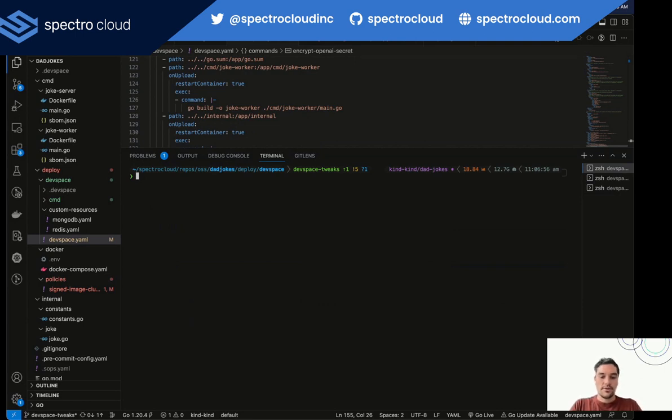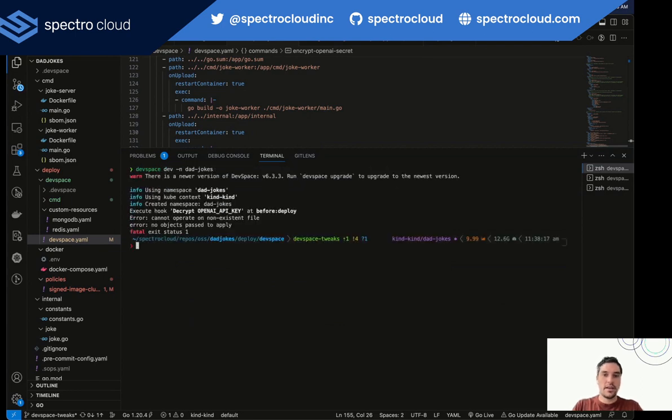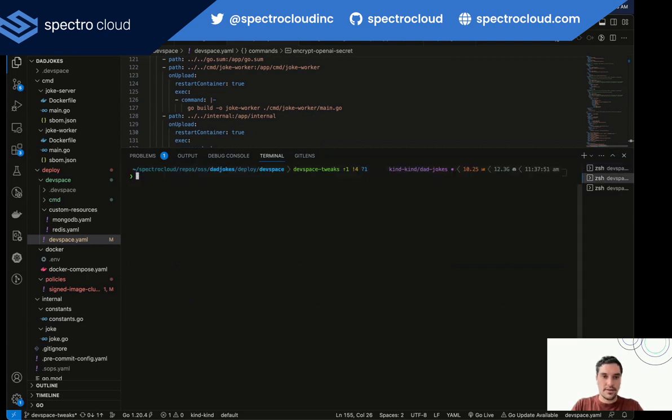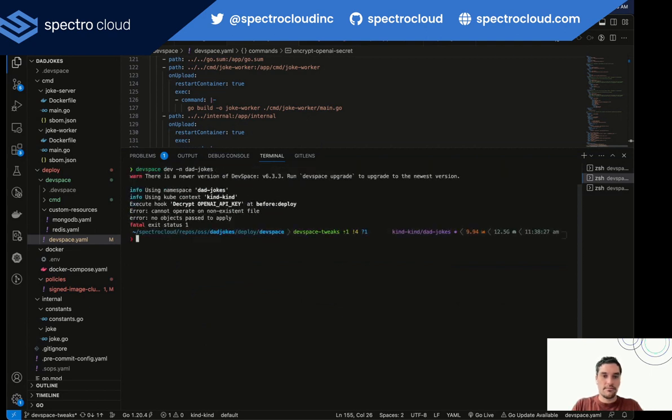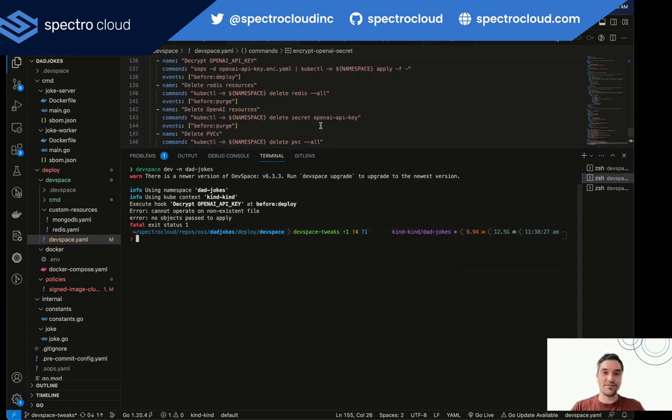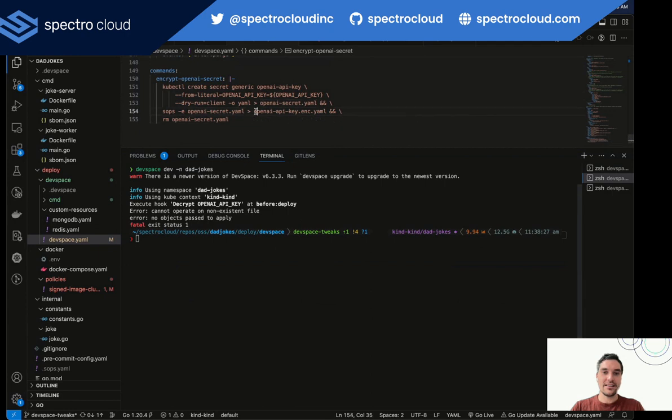Now, in this shell here, what I will do is I will run devspace dev. And that was the wrong session. Sorry about that. I will run devspace dev. And before I run devspace dev, what I need to do is actually generate that encrypted file, which I had deleted. As you can see here, this file is not being found because I missed a step.